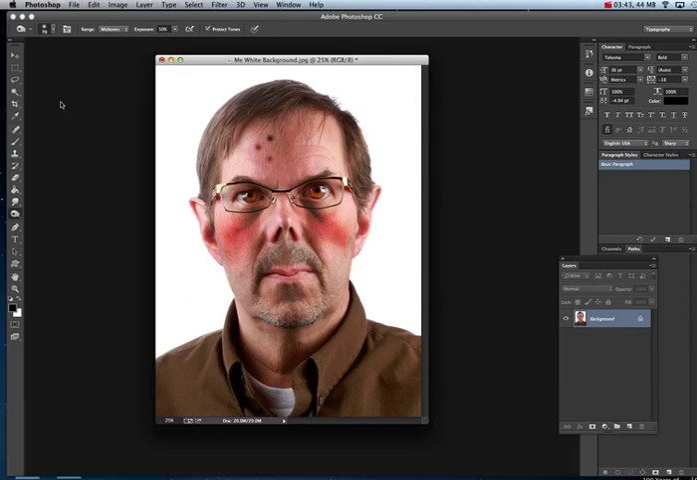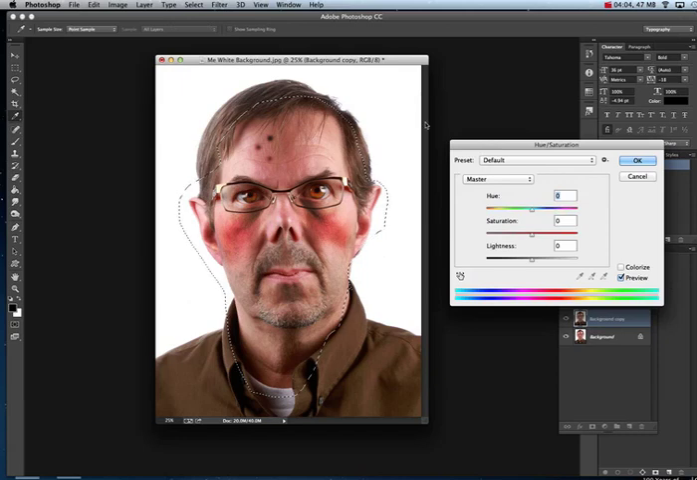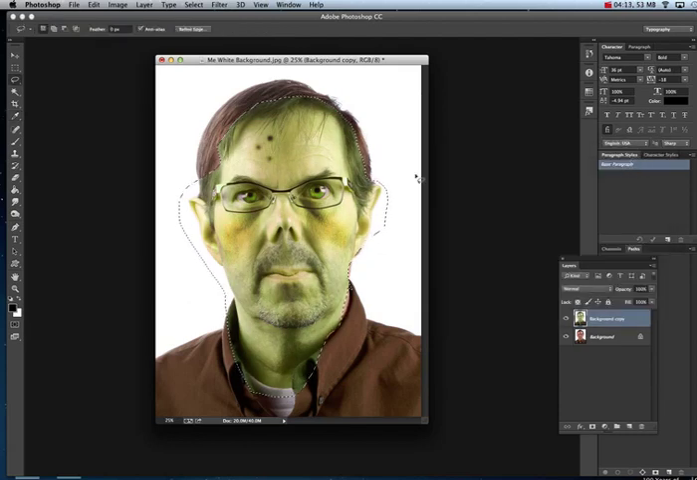All right, now the next thing we want to do is make a selection. Let's make a copy of our background layer here, so we've got two. Then we're going to take our lasso tool. I'm just going to lasso my skin. Then I'm going to press Command U, Control U on a PC. I can change my skin color. Gross, huh? Then Command D gets rid of the marching ants.